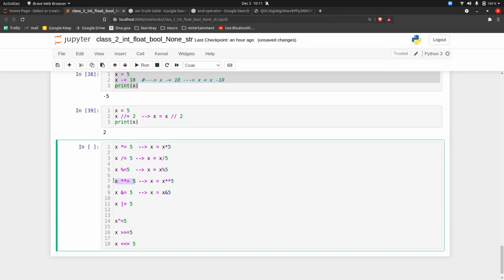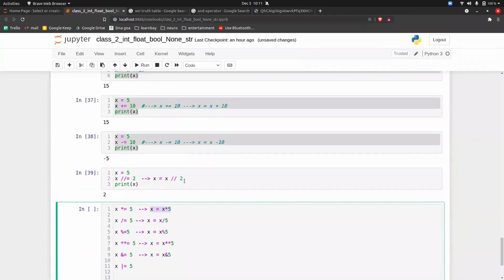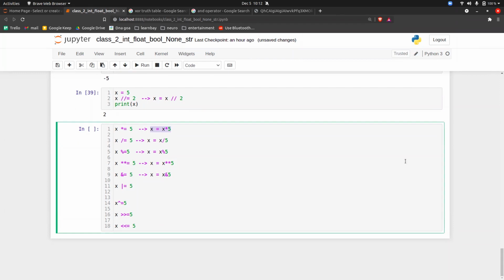So many people, including me, generally follow this process. If anyone writes this kind of stuff, understand what they are trying to do here. And this is what you mean by compound operators or assignment operators. All right.